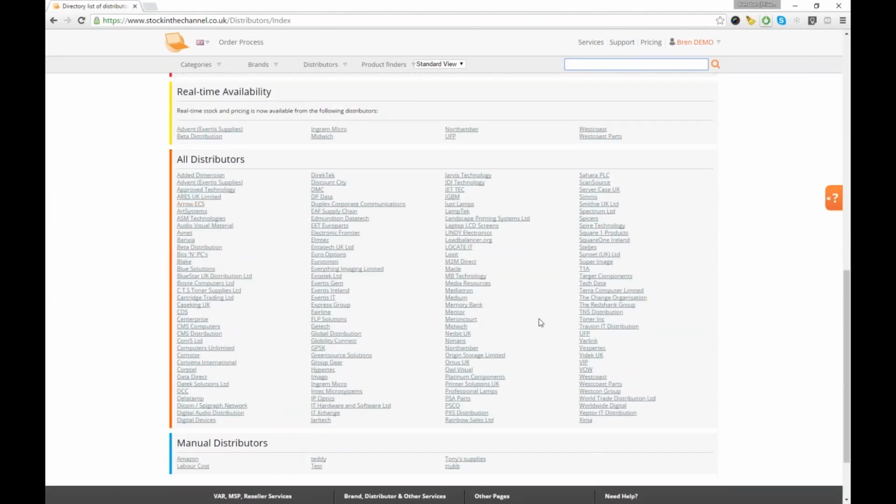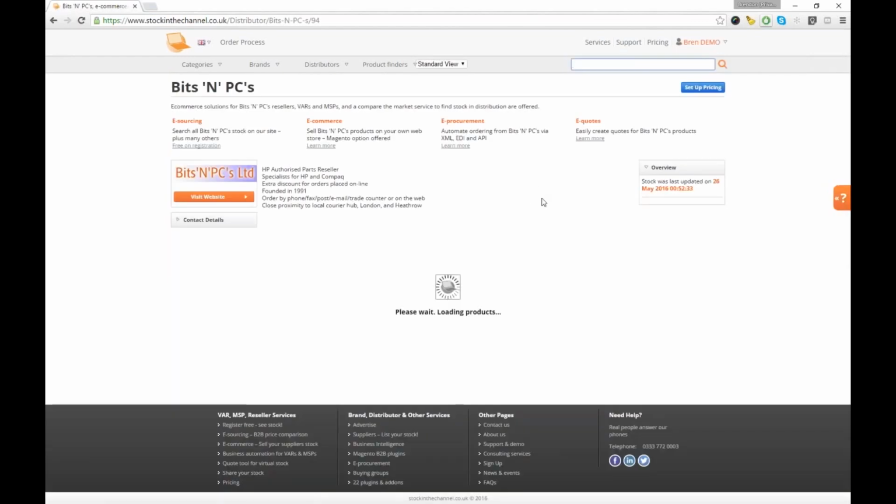We have a whole rostrum, if you like, of what we would call public distributors, who are quite easy to set up. And it's very, very simple to add these distributors. If you have an account with them, you're then able to request access to pricing within Stock in the Channel. For those of you that haven't done this before, we're just going to pick on bits and pieces.